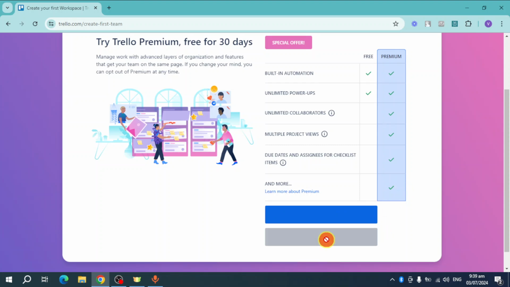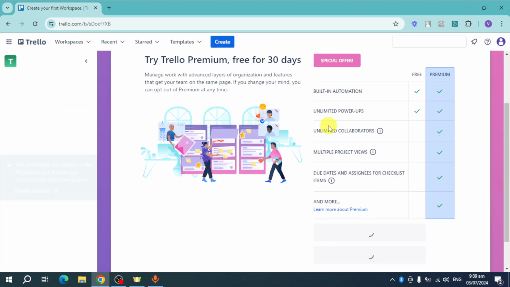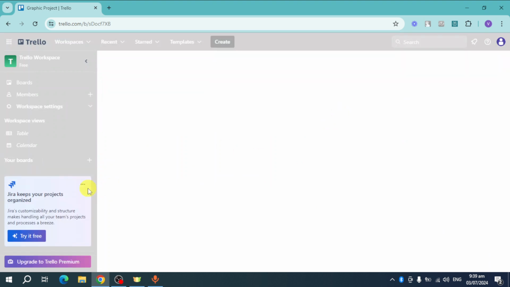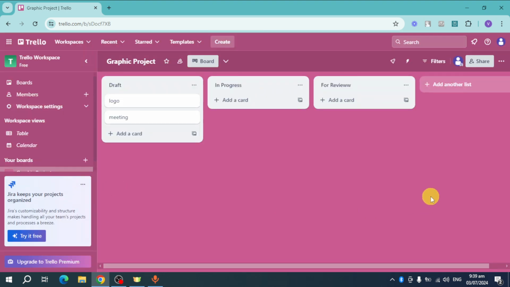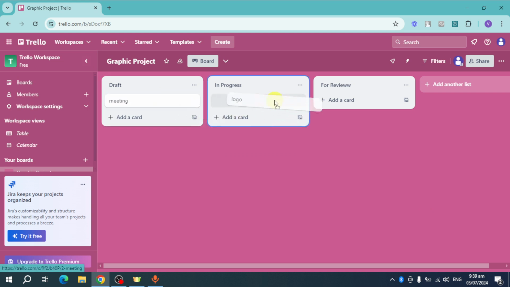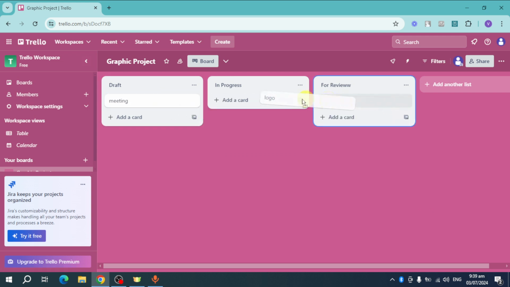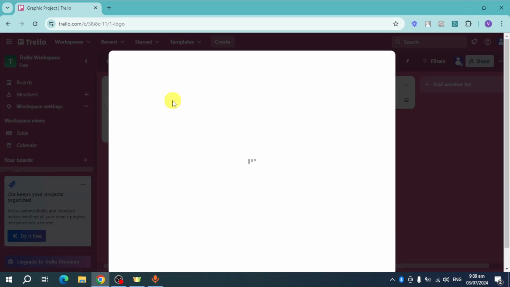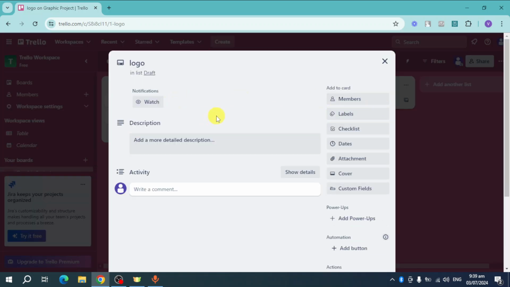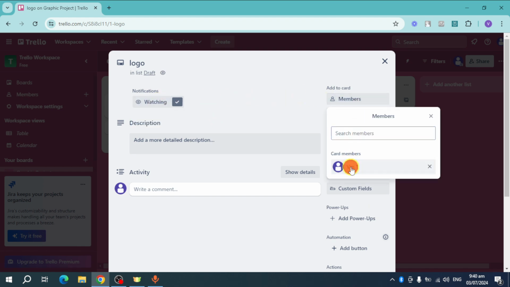But for now, let's go with the Trello Free, which has this right here. So in here, you can see this is what your Trello looks like. These are the cards that we have. You can actually move them to the other lists if you want, and when you open that card, you can see a lot of things right here. You can watch them, and when you watch them, you should be able to receive notifications. You can add members to this card.